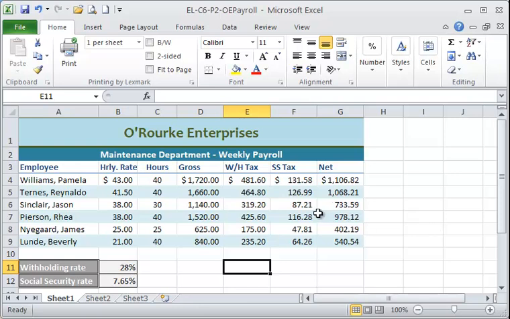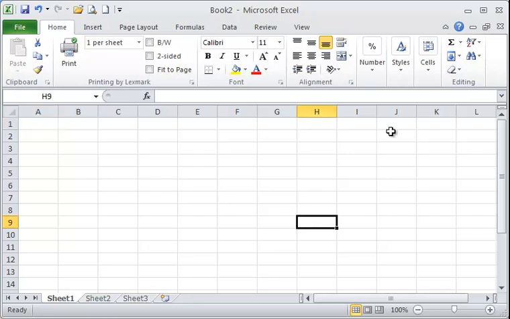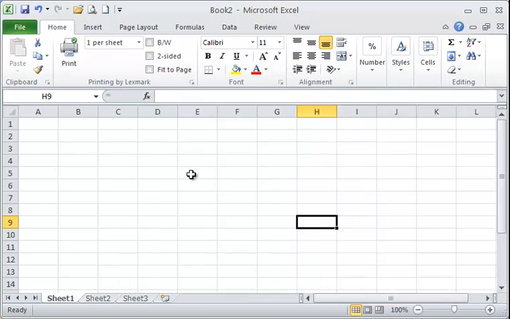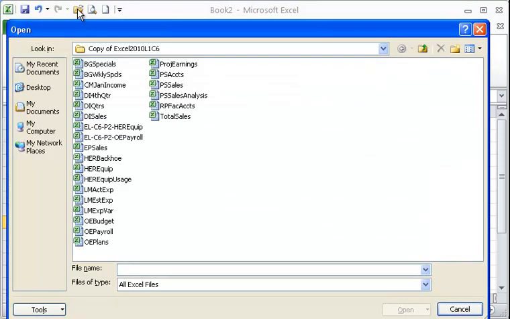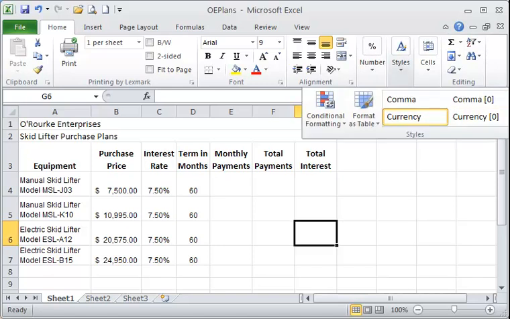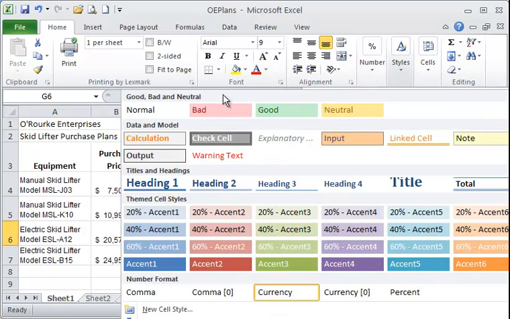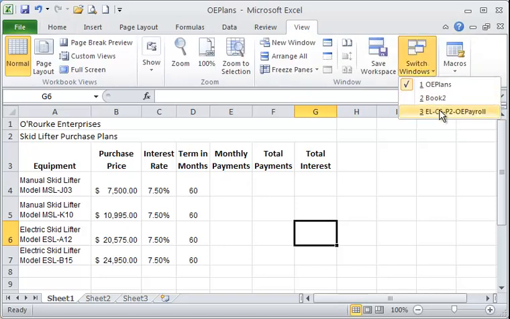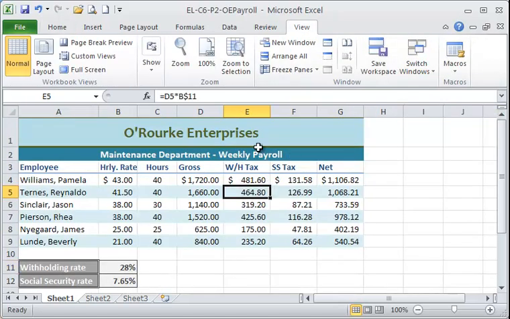Now, as I mentioned previously, when you create or define styles in a workbook, those are not going to be found in a new workbook. Like if I open up a new workbook, go to styles, I don't see any of those custom styles in a new workbook or in a previous workbook that you've created. They're going to have us open up OE plans. Notice again, if I go to the styles group, subtitle and title styles are not in this particular gallery. So, as I mentioned, styles are only in the workbook in which you've created them.